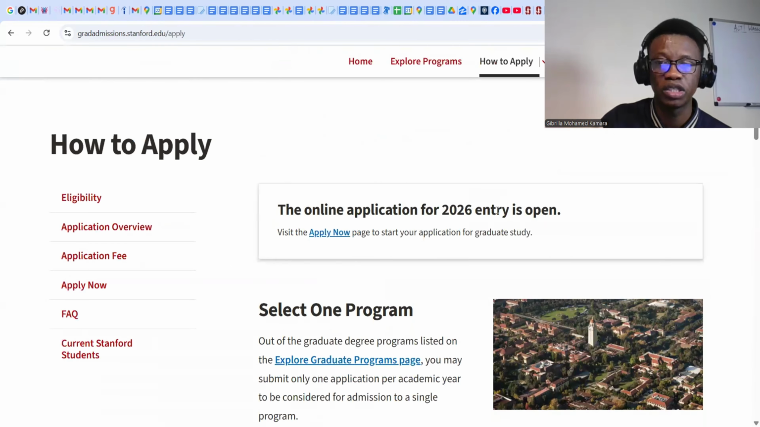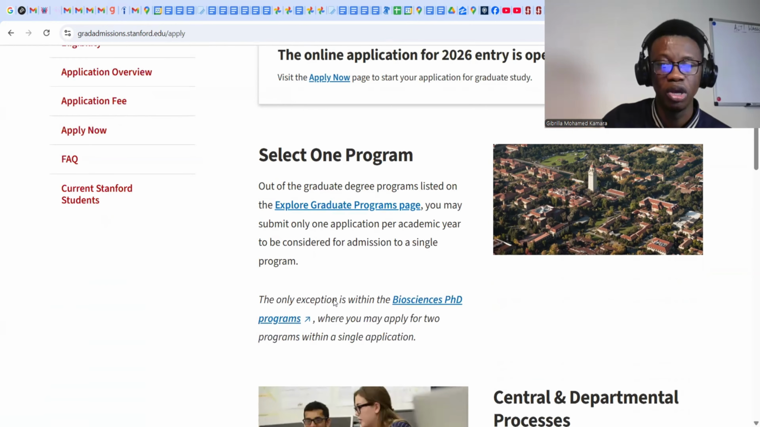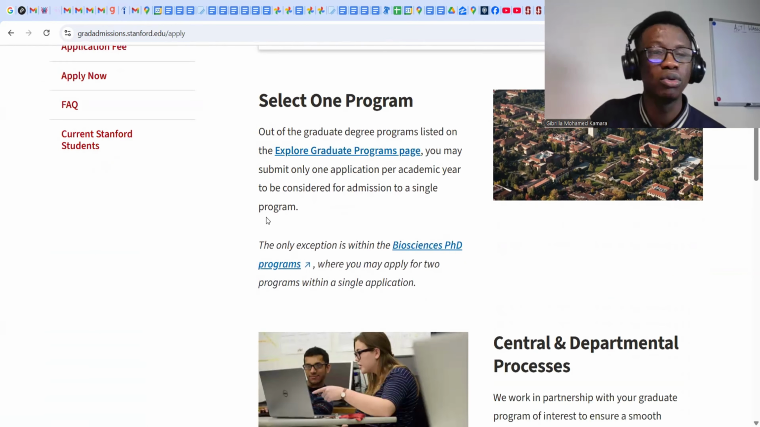The online application for 2026 entry is open. So I can click on this and start the application. Okay, select one program. So I will select one program out of the graduate programs listed. On this, you may submit only one application per academic year to be considered for admission for a single program.